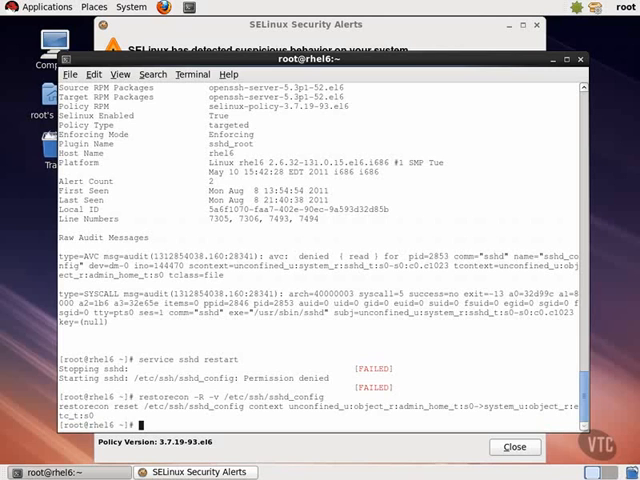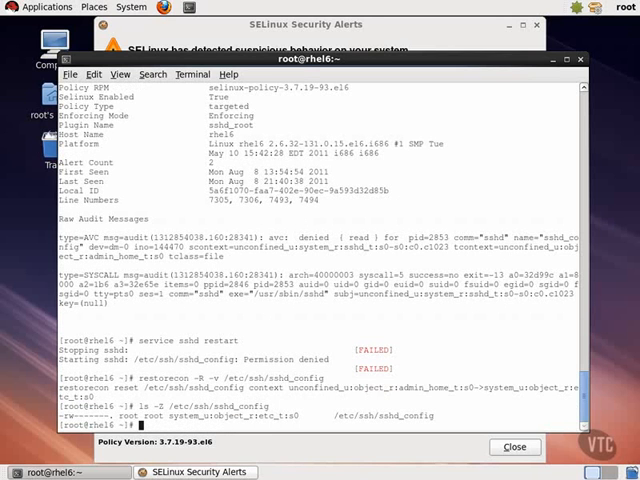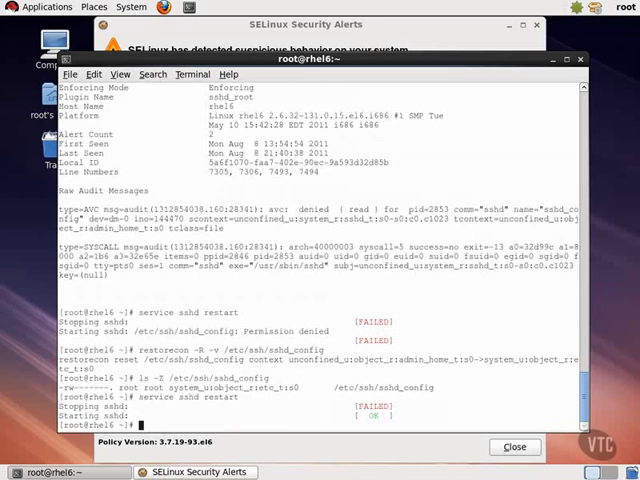Now let's check the file context. And now we see that we have the type field of our context set to etc_t. Let's see if that fixed the problem. And there we go, the service started and we have no alerts.